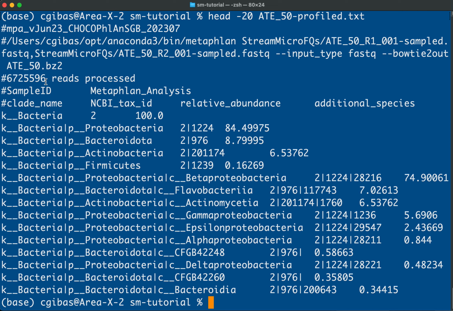It tells you how many reads were processed. Then we get into the clade name, NCBI tax ID, and relative abundance. So everything below this in the file is organized in that way. The first column is going to be as specific or non-specific as you can classify to. So here we have kingdom bacteria.